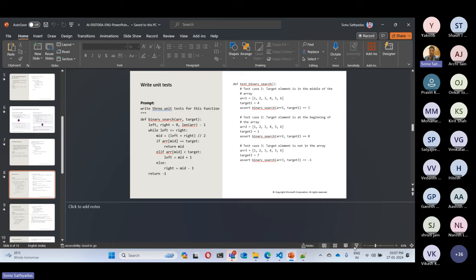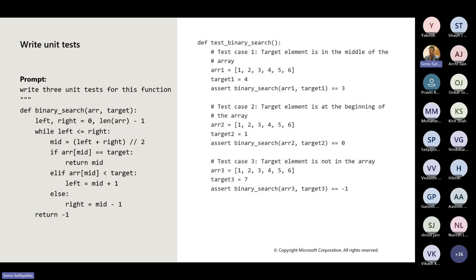So now you can see for developers, it's very, very simple to write and complete the code within a given period of time.